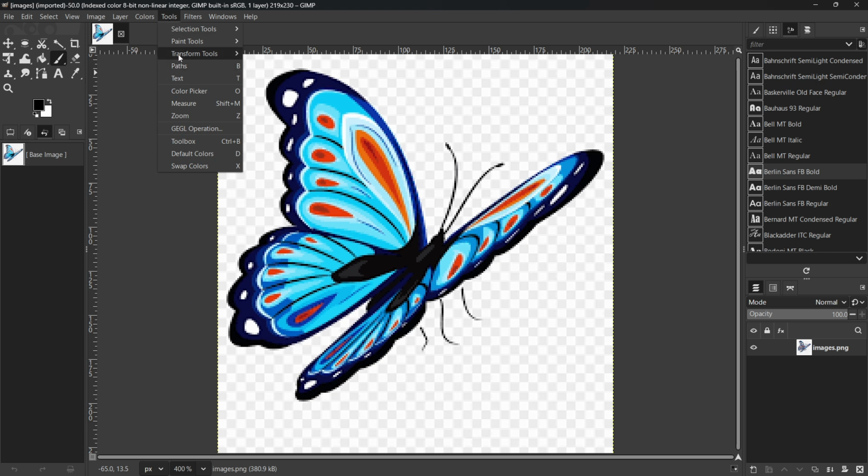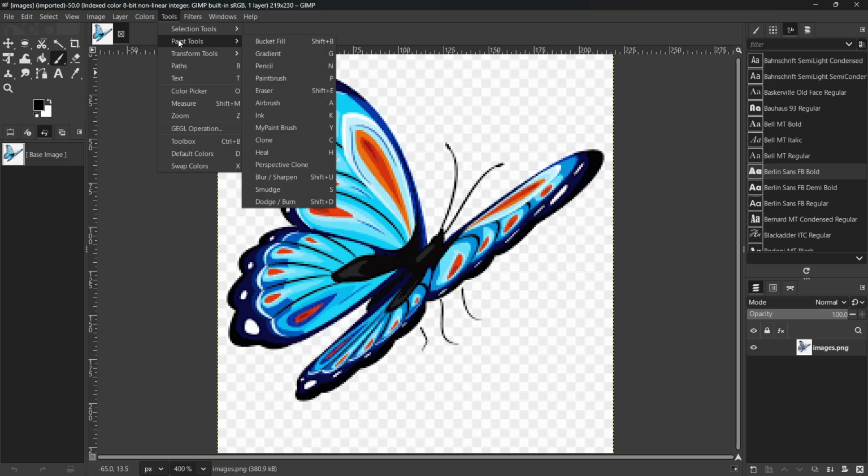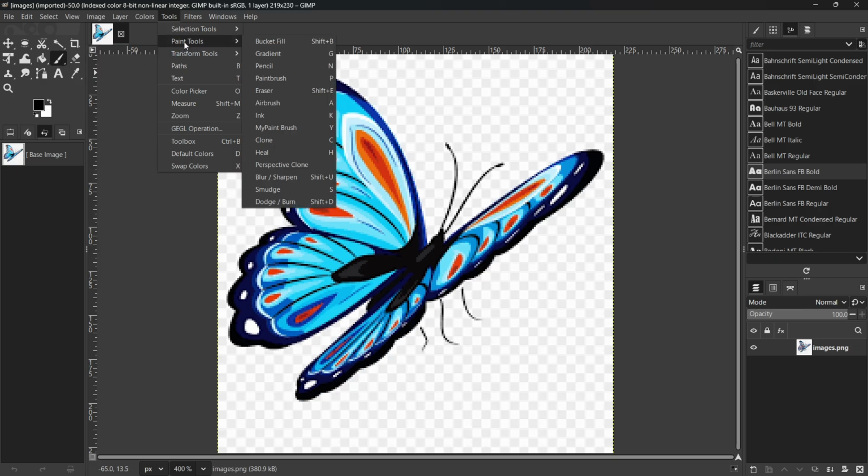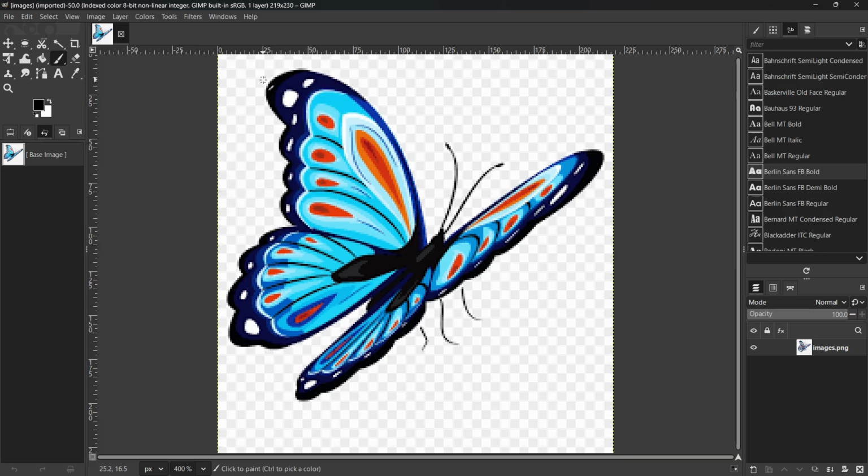Next, select the Paintbrush tool. Look for the brush icon in the toolbox, usually on the left side of the interface. When you click it, the Tool Options panel appears, typically just below. This is where you'll control how your brush behaves. Using the paintbrush keeps your strokes soft and natural, which is great for coloring photos, illustrations, or hand-drawn line art.